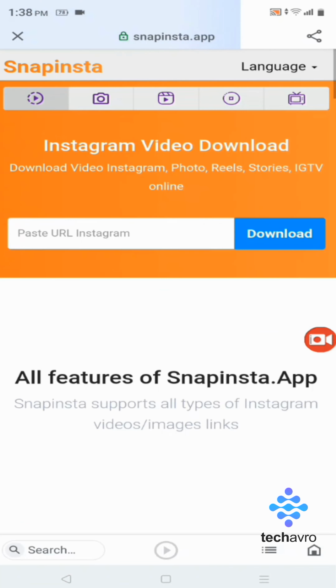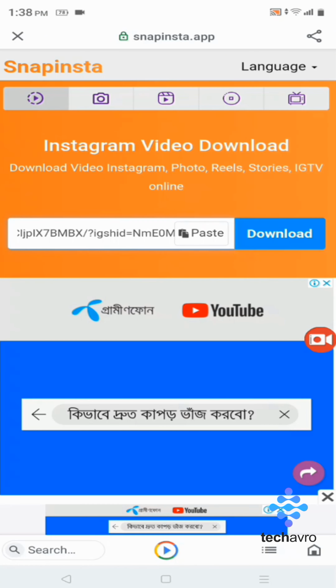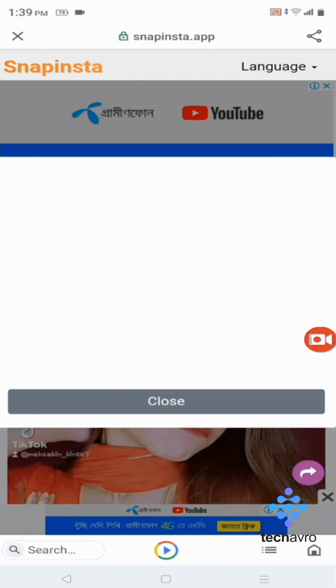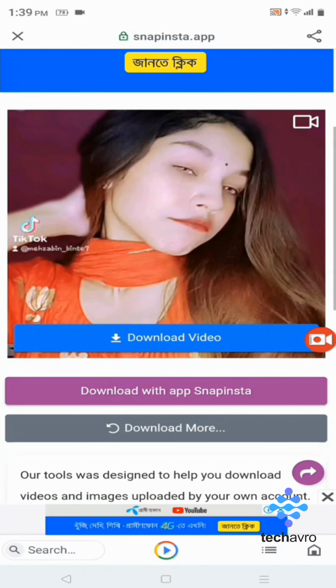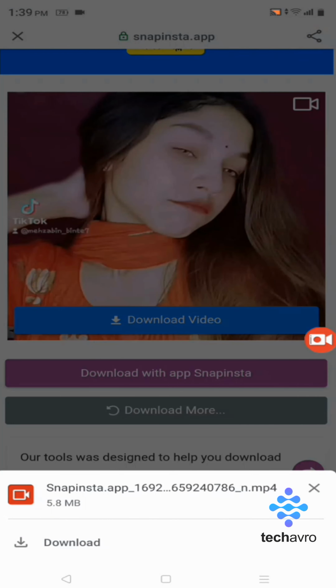You have to go to this website and paste the URL over here, your video's URL over here, and tap the download button. Okay, that you have to tap this blue download video button. Tap that button and here is your video which you can download by tapping this download button.